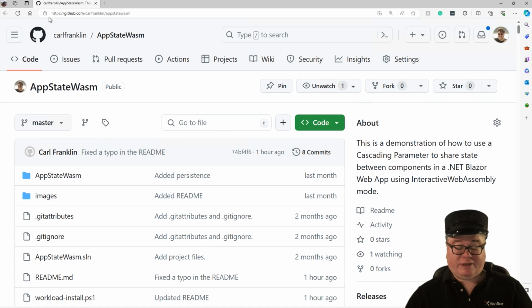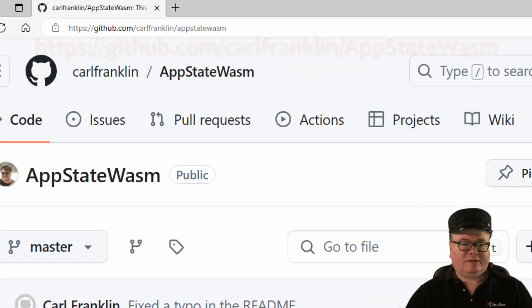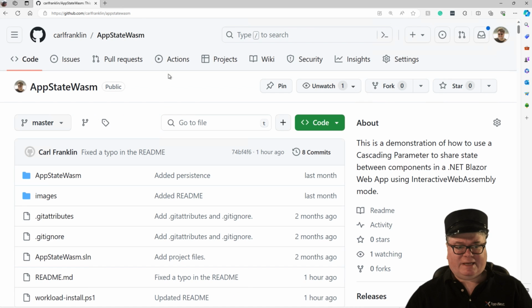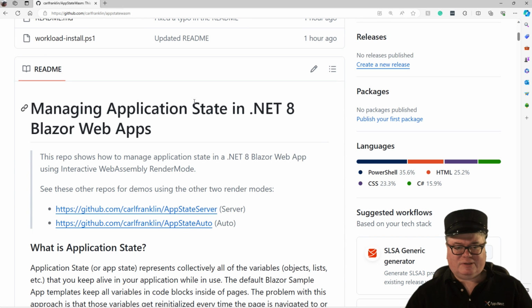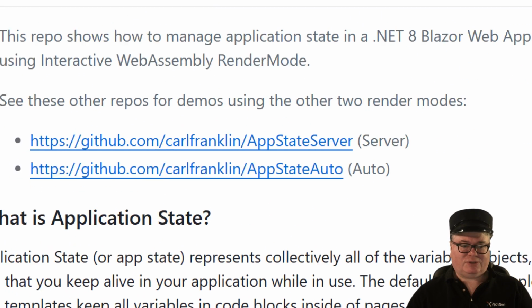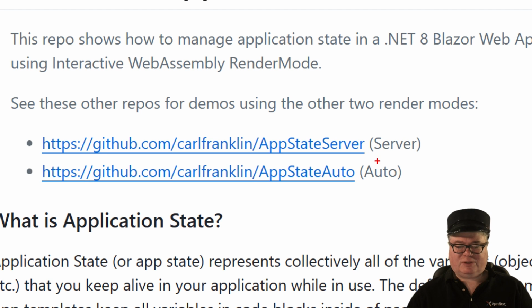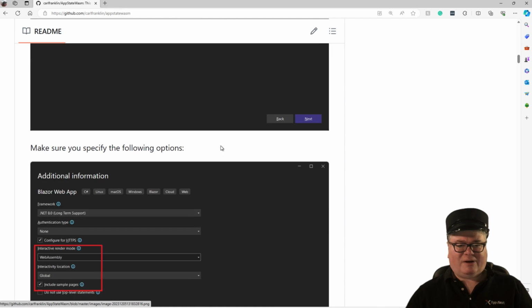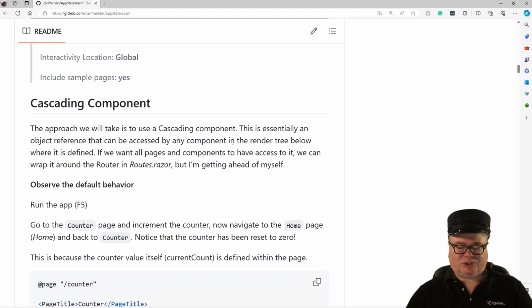So I'm going to start out by bringing your attention to this repo here. It's github.com/carlfranklin/AppStateWM. And this has all the instructions and the code to do exactly what I'm going to show you right now. However, check this out. If you want to do the same thing, but for server render mode or auto render mode, I have two very similar repos that are tweaked ever so slightly for this scenario. But I'm going to be doing this in WebAssembly render mode. And so you can see here all of the instructions that I'm going to show you now in this video.